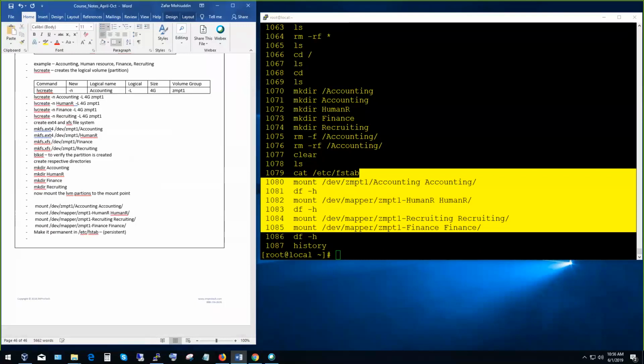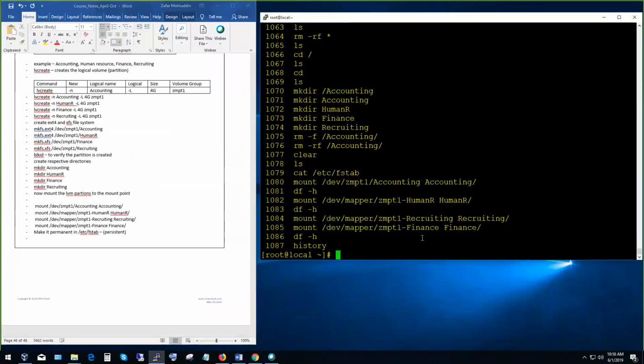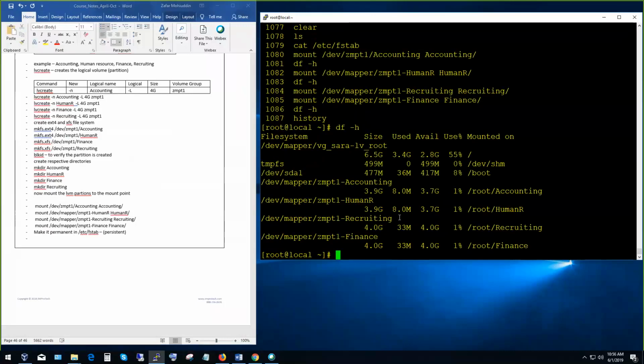Okay, good. All right. So what I'm going to do is I do df -h, and then okay, so the accounting folder is at 1%. It's about 4 GB. Okay, the size is about 4 GB, and then 8 megabytes has been used.